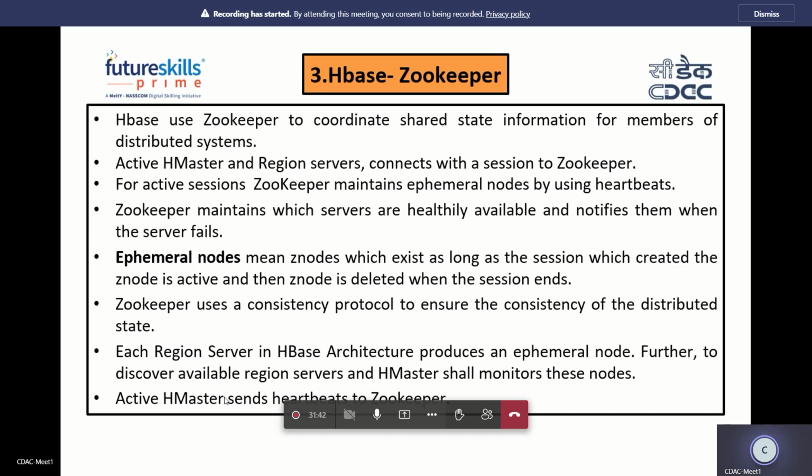Zookeeper basically works on the basis of servers and nodes that work under a cluster. And Zookeeper always checks whether any node is in a failure condition, whether all regions are working properly, and the health status of the cluster, or we can say the working capability of the cluster.